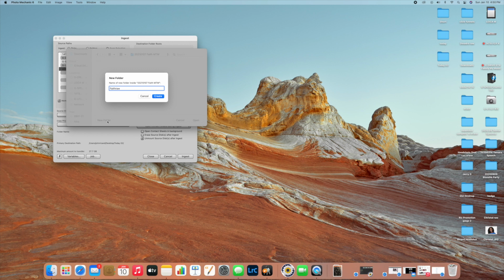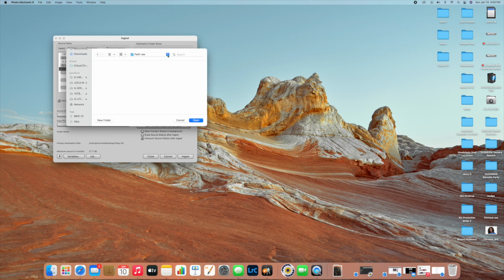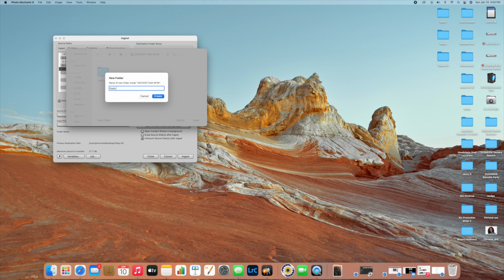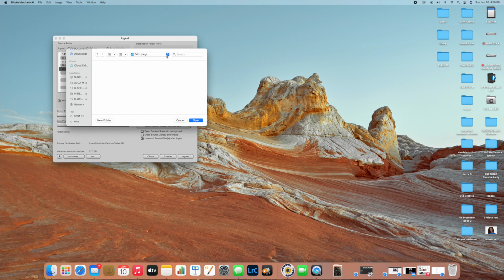So I make a folder with the name of the model and I call it raw. That's where the raw images are going to go. Then I also make a folder called JPEGs. Again, that's internal code for me, because in reality the folder that says JPEGs is going to contain my retouched final images. So anytime I see a folder that says Faith JPEGs, I know those shots are all retouched and ready to send out somewhere. But again, that's just my own internal code.